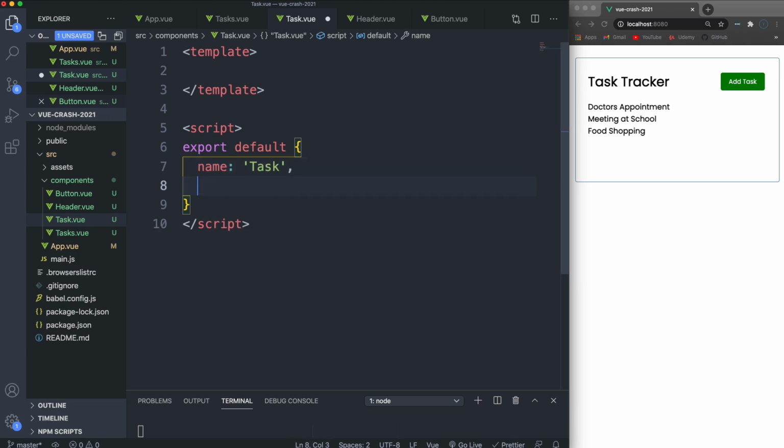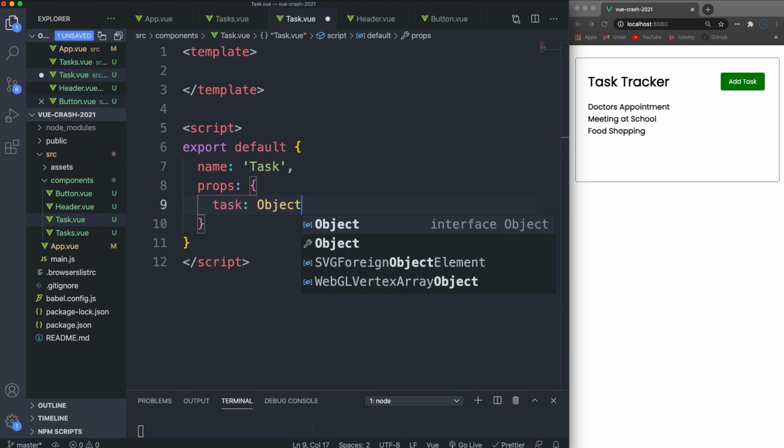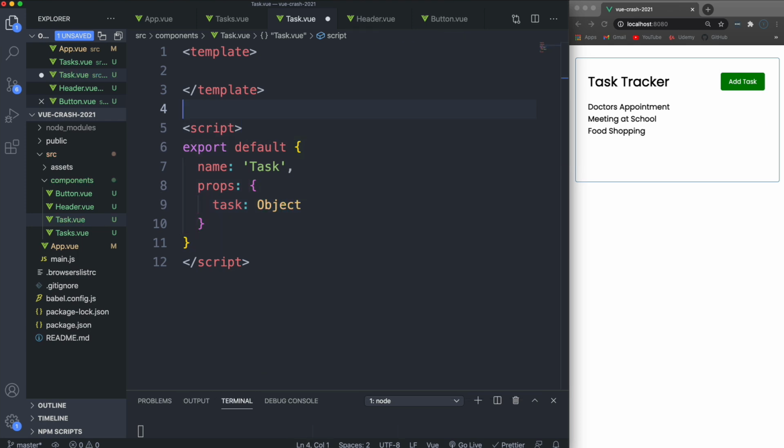All right, now as far as props, this is going to take in an individual task. So for props, let's say task, and that's going to be an object. So we'll define that as an object. And for now, let's just put an H3 here, and we should have access to that specific task, and we'll do the same thing, task.text.